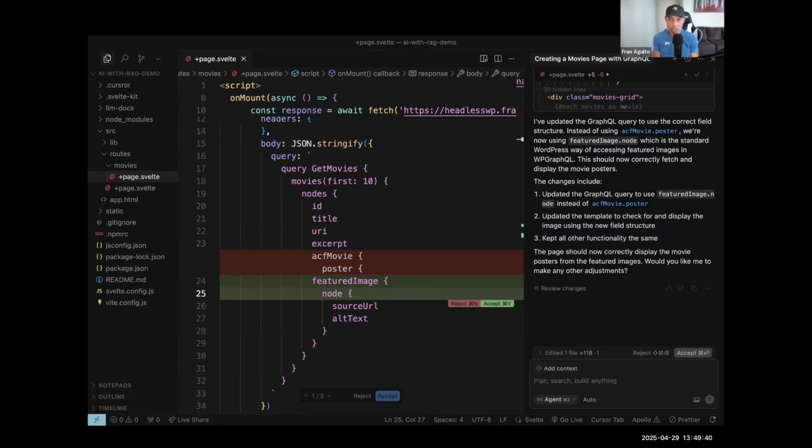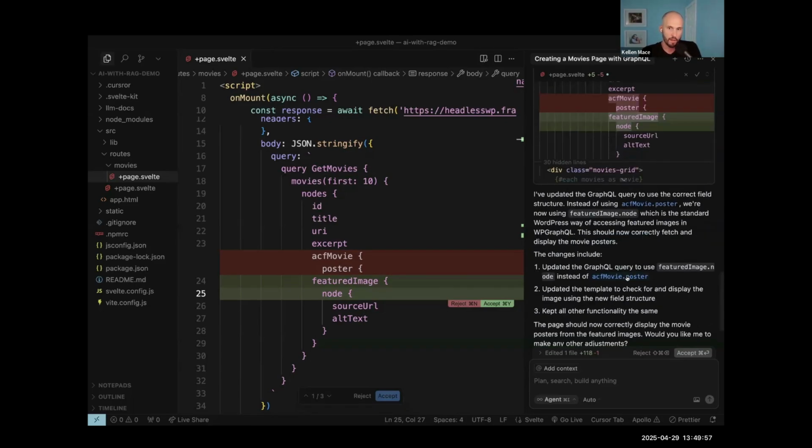So, what should we do? I don't know. It's claiming that it reviewed the GraphQL schema before spitting this out, so it should know where that poster field lives. In my tests, as Fran said, I use Windsurf as my daily driver AI code editor, and with that exact prompt it did do it correctly, accessing the poster field on my ACF field group. But here it's not. It's reverting back to featured image, even though featured image doesn't have a field called poster.